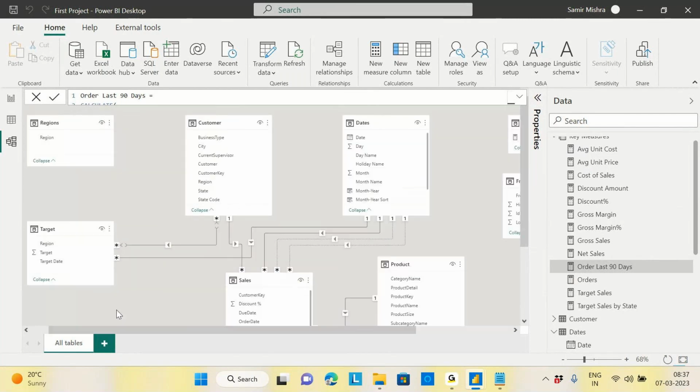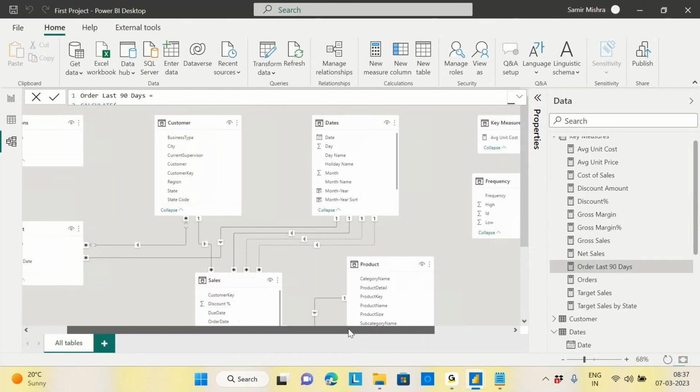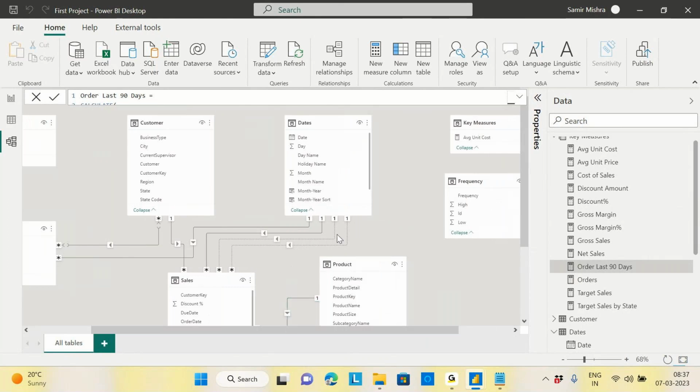The customer is filtering the slicer, and the target is connected. All things are connected in this case through the relationship. That's why the slicer is also working. Suppose you created some month year from the date and it is filtering the sales table. Based on that, you are getting the number of orders.